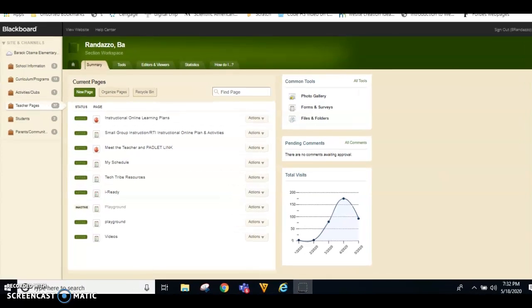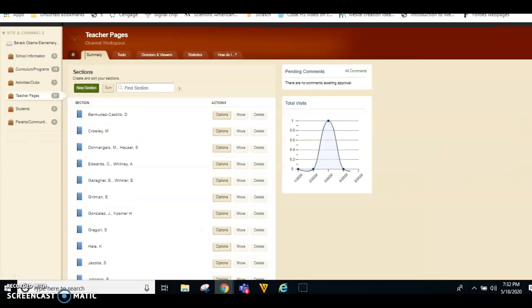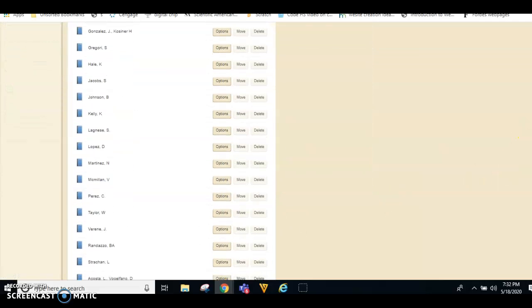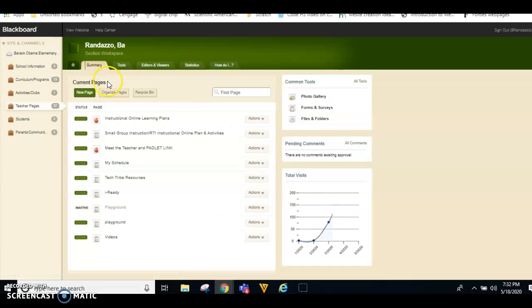So let me move this over a little bit. Your look is a little different than mine. The procedure is the same. You may not have the teacher page selection over here. You may have it elsewhere, but you know how to get there at this point. Once you tap on teacher pages, you find your name, of course, and you tap on your name, and that brings you to all of your pages.